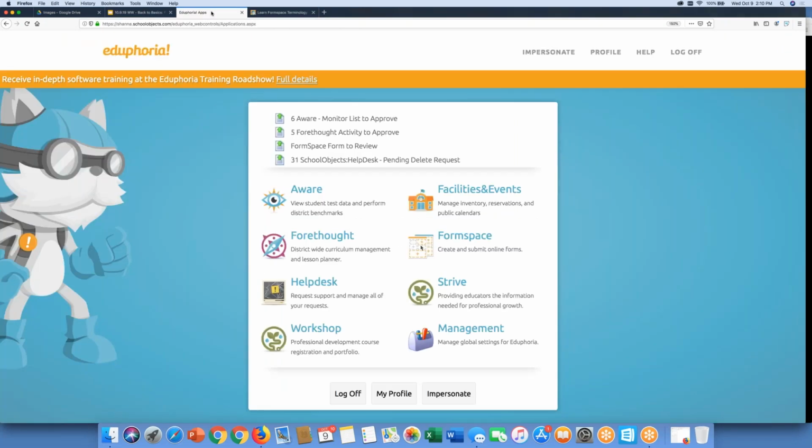Okay, this is where I want to be. Terminology. What did I say? Technology. It's okay. Sorry. But it's in the first section when you go into Formspace for managers. Yes. Thank you. I didn't even know I did that.